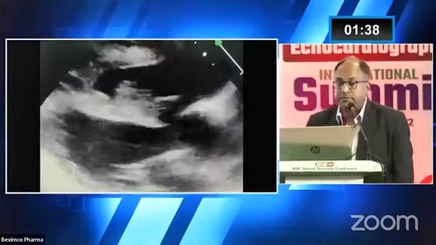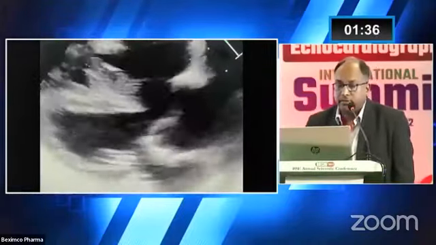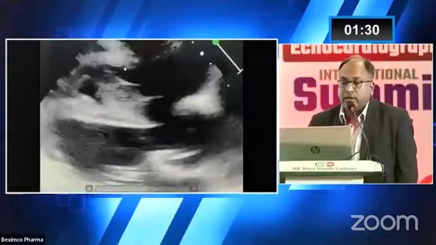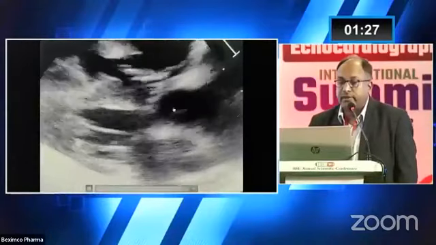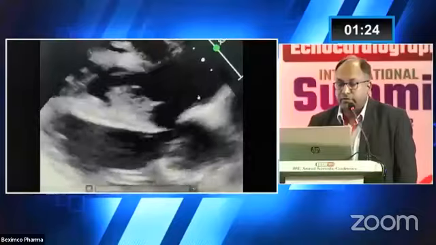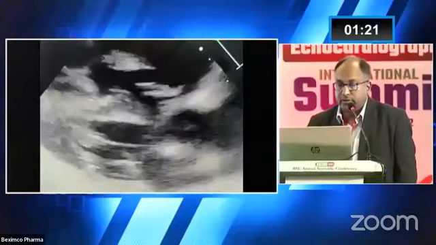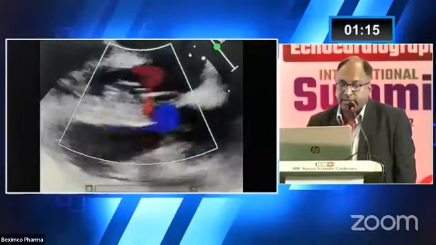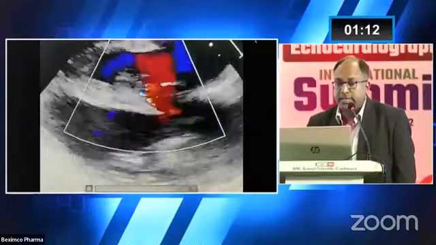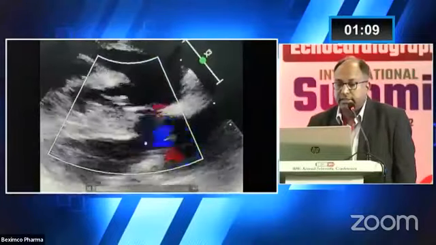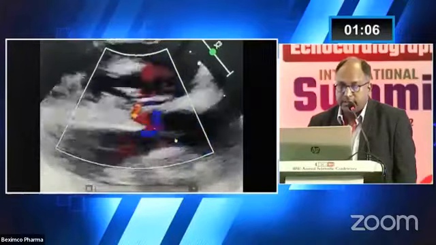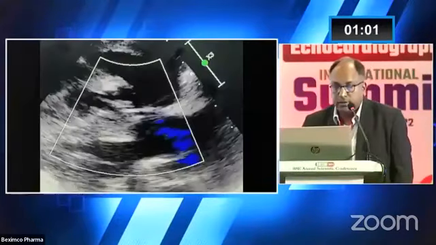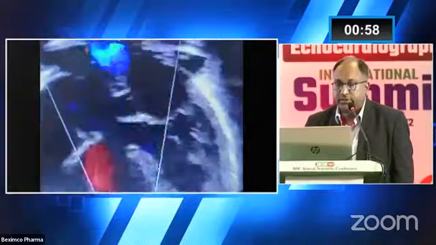So this is a clip of tetralogy of Fallot. We go for the parasternal long axis view, and there is an overriding. This is the RV, this is the LV, this is the aortic valve. So there is no overriding of more than 50%. So it is a case of tetralogy of Fallot. And there is a bidirectional shunt, and we have some mosaic color. In fact, I think this mosaic is due to aortic regurgitation, and that is an occasional finding in tetralogy of Fallot with dilated aortic root and aortic regurgitation.